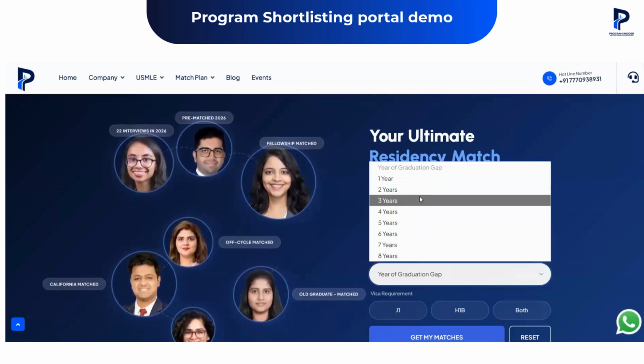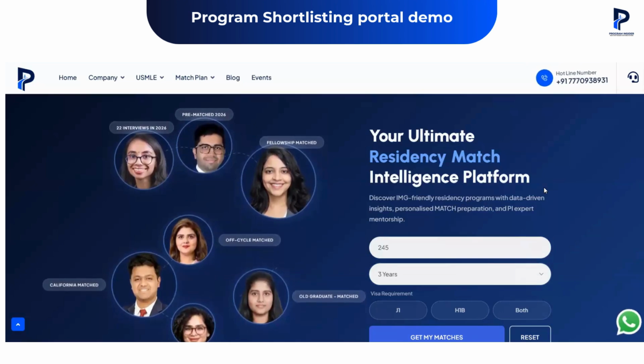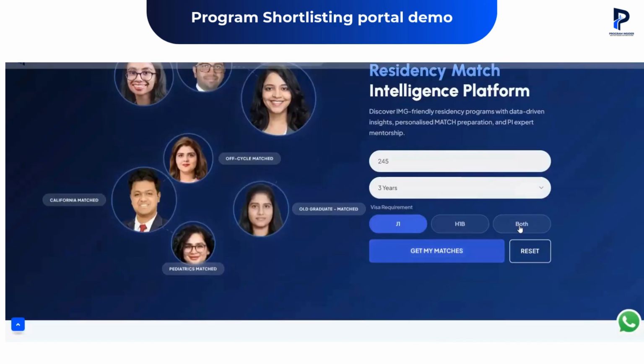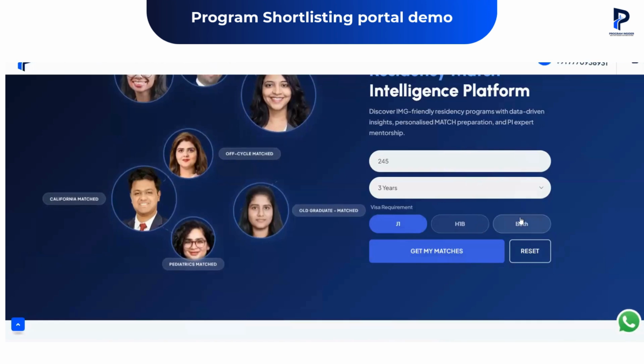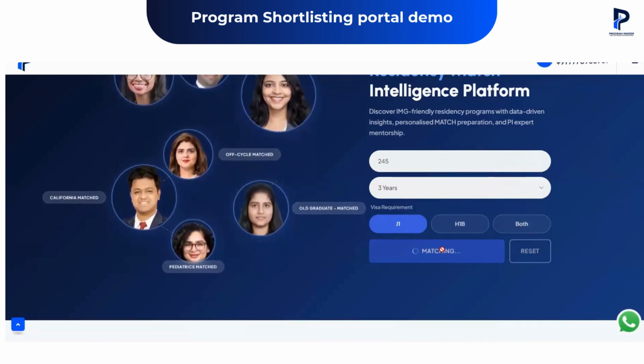So if, let's say, I graduated 3 years ago, I'm just putting my entry as a 3-year-old graduate, and then I'm putting J1 as my prime visa requirement. If I wanted to put both, I want J1 and H1B, I can do both. If I want only J1, I can do J1. So I'm just giving an example of a J1 right now.